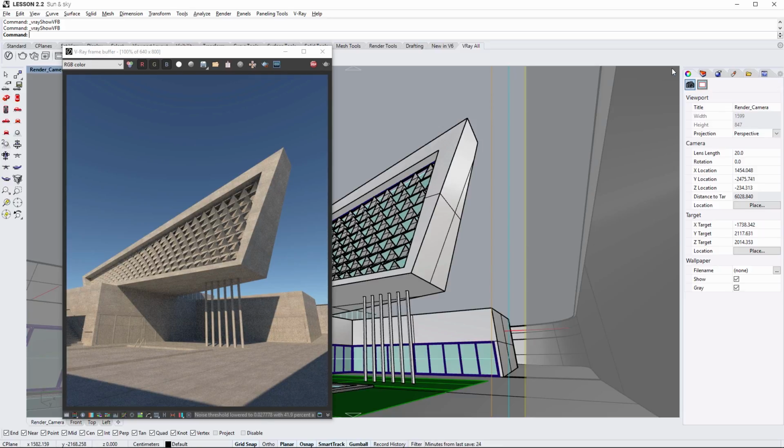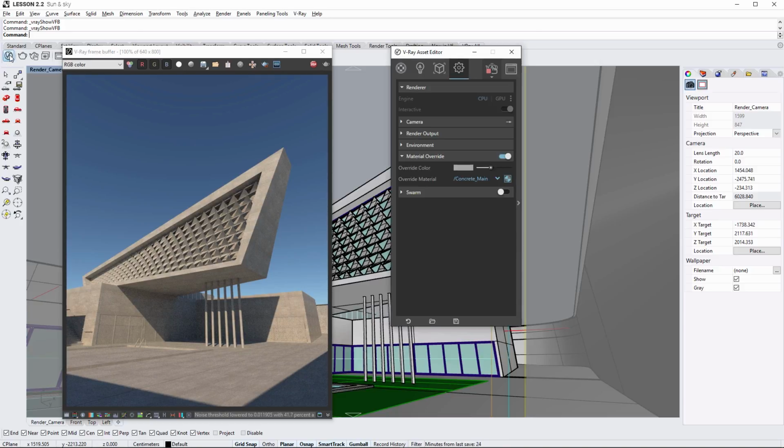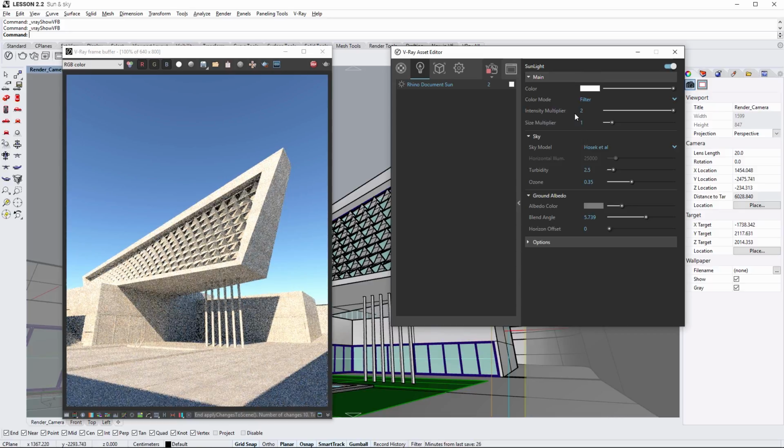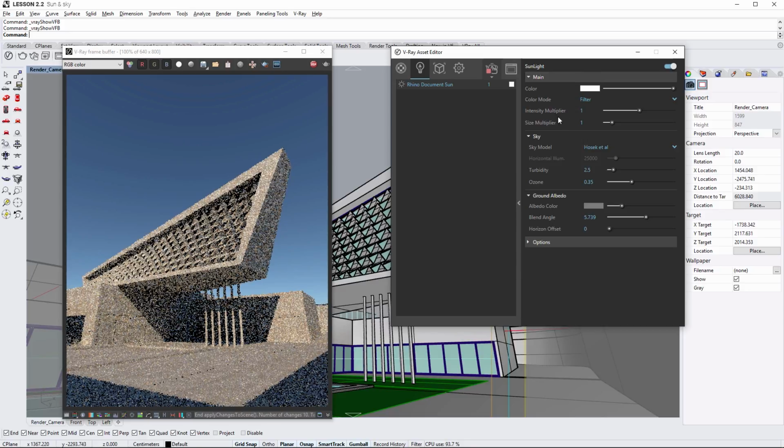Once you've got your sun angle set, you can further control the properties of the sun and sky system using the V-Ray Asset Editor. Head over to the Lights tab, and with the sun selected, click on the small arrow to access its settings. Here you can multiply the intensity of the sun, but note that it also affects the sky. Most of the time, you'll probably want to just stick to the default value of 1.